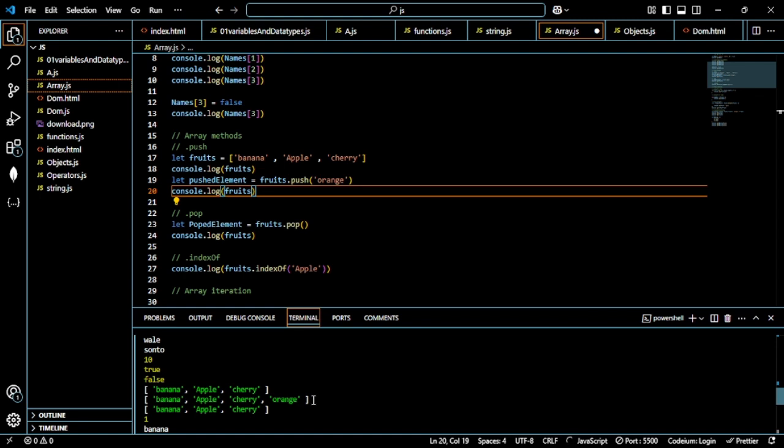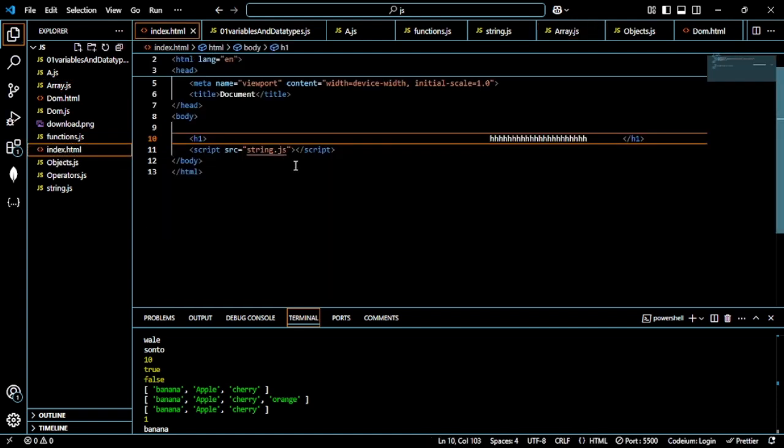So dot pop just removes the last item in our array and returns it back. So that's what dot pop does. It removes the last item in our array and returns it back. So we have dot pop here. Let popElement equal front dot pop. Then let's make use of our console.